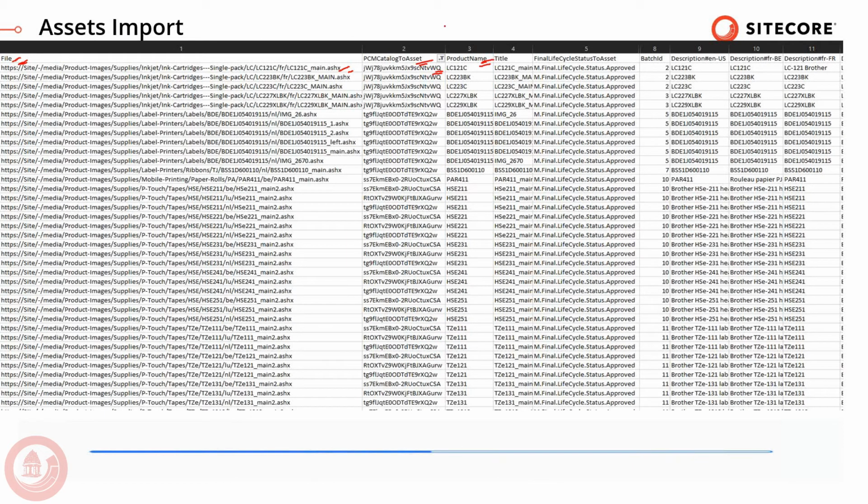Product name. I'm gonna tell you what this is going to be used for. My product name is unique per product, so there are no 2 products that have the same name. So I'm using this column as my, let's call it, foreign key, so that I know how I can link these assets to their related products later using the script.